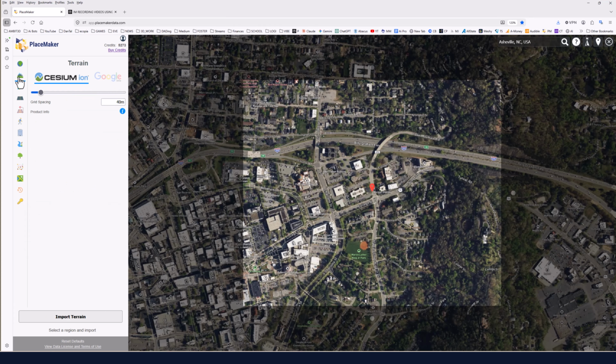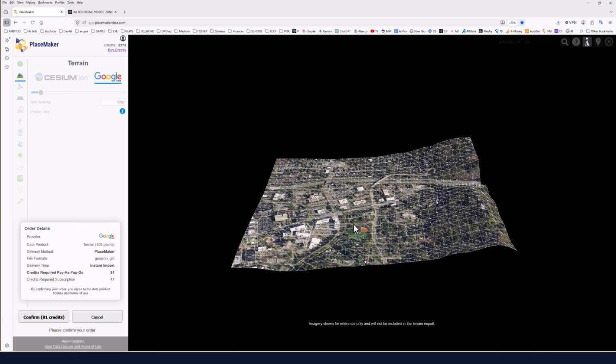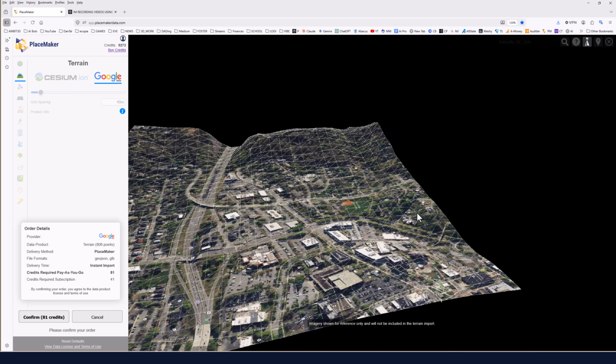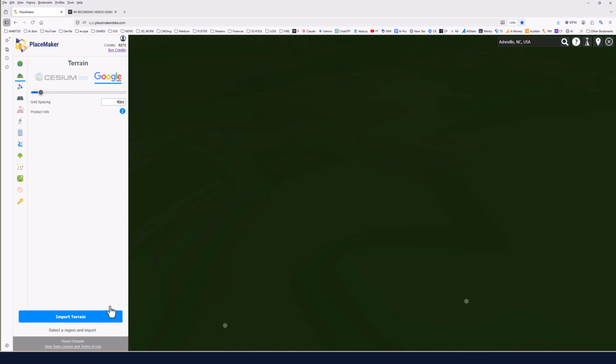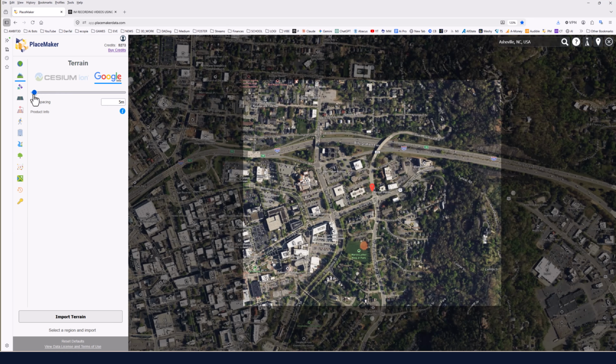Now I'm going to go to terrain. And we have Cesium, and introducing in this one, we also have Google Earth terrain. I'm going to click import terrain. It's going to show me a preview of this with the grid size. So I'm going to hit cancel here, and I'm actually going to adjust the grid all the way down to 5 meters. If it's too much, it'll tell me it's too much because we're trying to optimize the geometry here, but it's now going to do a 5.5 meter grid on here.